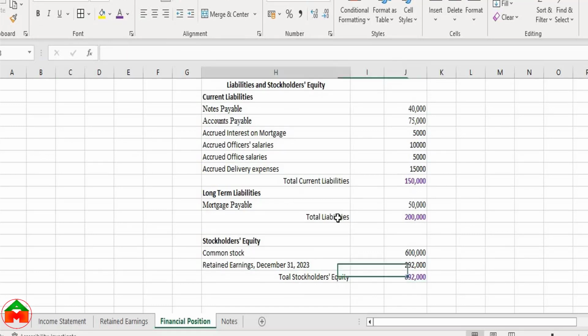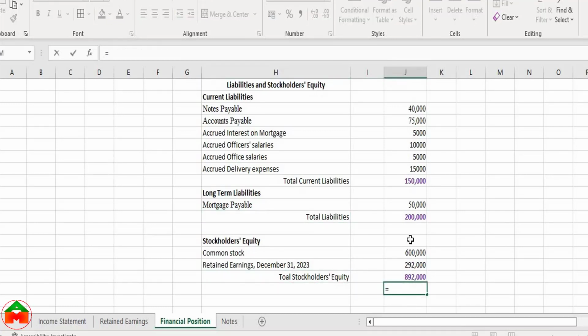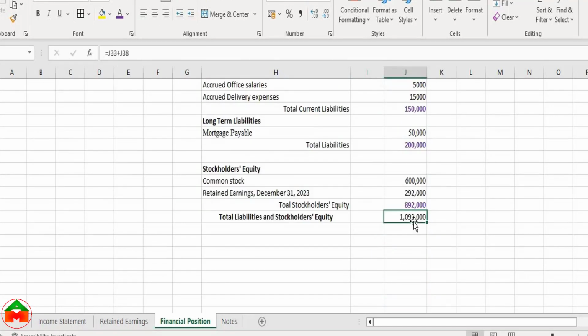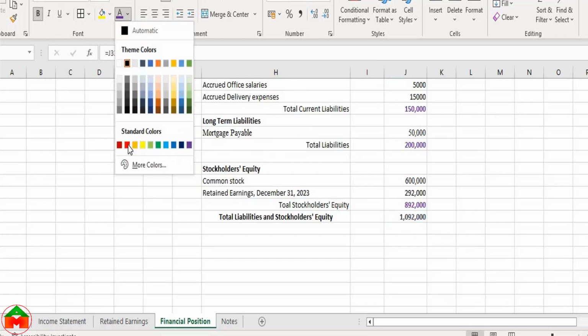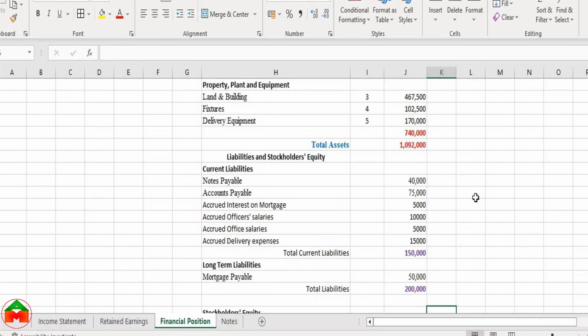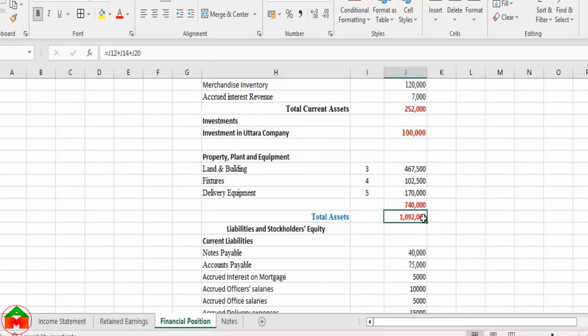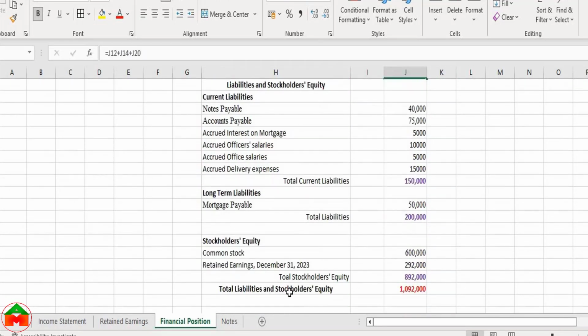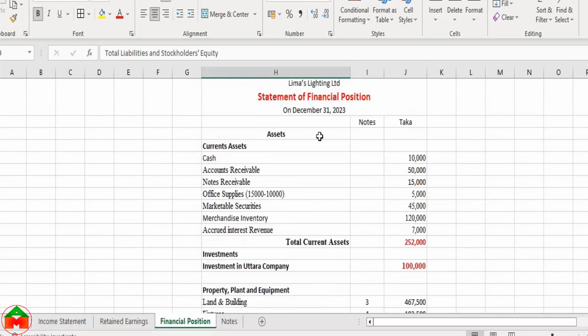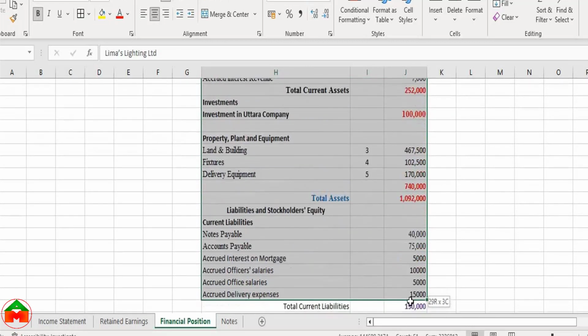So now we are going to add total liability and total equity in this place. So I am clicking here plus this one. So total amount of liability and equity. So our total liability and equity is 10,92,000. So from the overall scenario, we can see total asset is 10,92,000 and total liability and equity is the same, 10,92,000. That means our total calculation is okay.